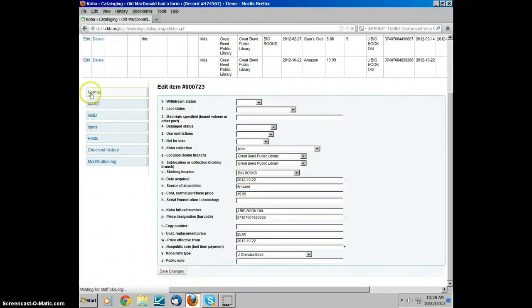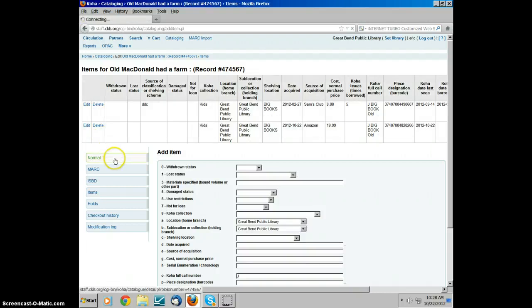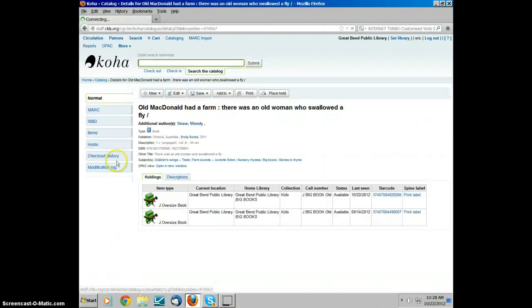That's why it's good to always go into the normal and check and make sure you have entered the information correctly. So now it says here that the shelving location is big books, and that's how you add a big book to the collection.